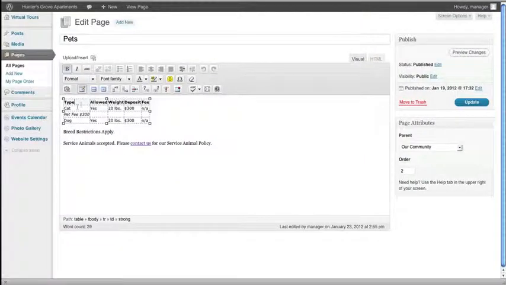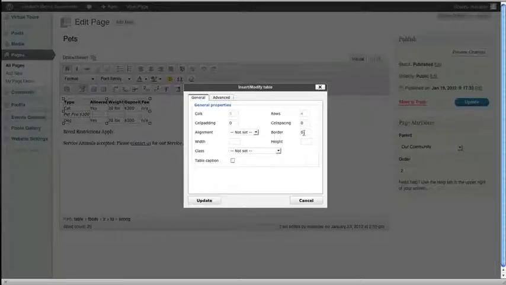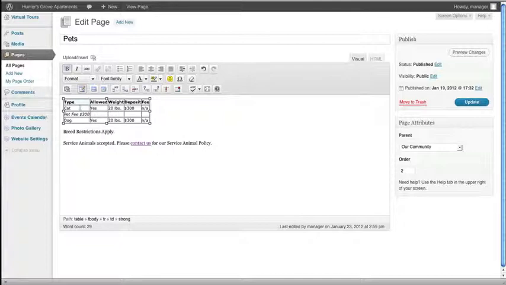Why don't we add a border to our table also, just so it looks, I guess, more organized. So you click anywhere on the table, and you can click this icon. Okay, and you can see we have our border here, so we can just change this to 1, which means it will give it a 1 thickness border. There we go, looks good.